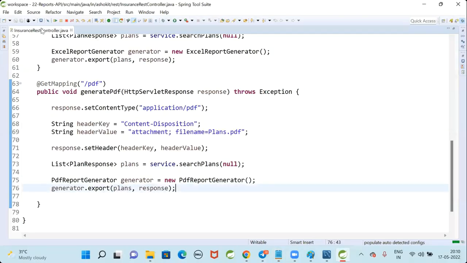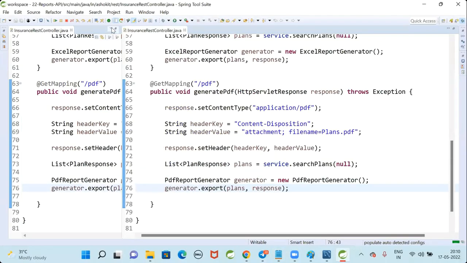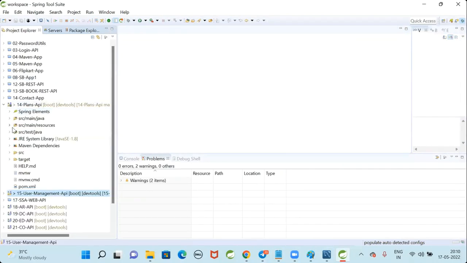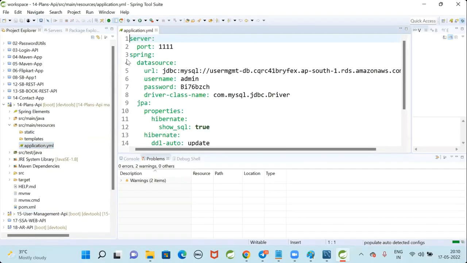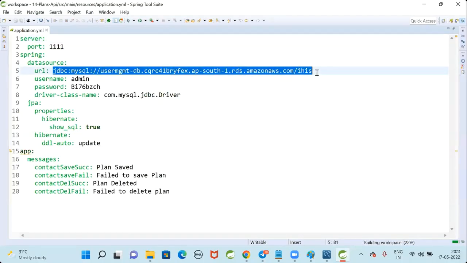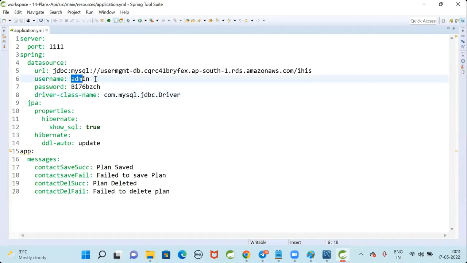Now let me show you how people configure these database properties in a Java project. Guys, these are my Java projects. Let's go to one Java project. This project is communicating with a cloud database. Now, can you see here? My database URL is configured, along with the database username, database password, and database driver class.